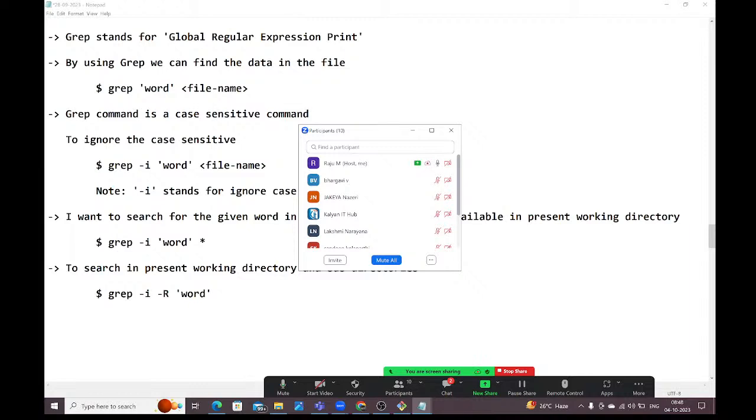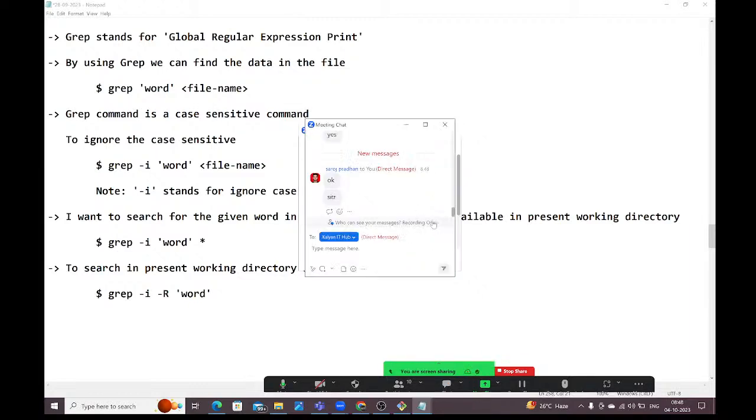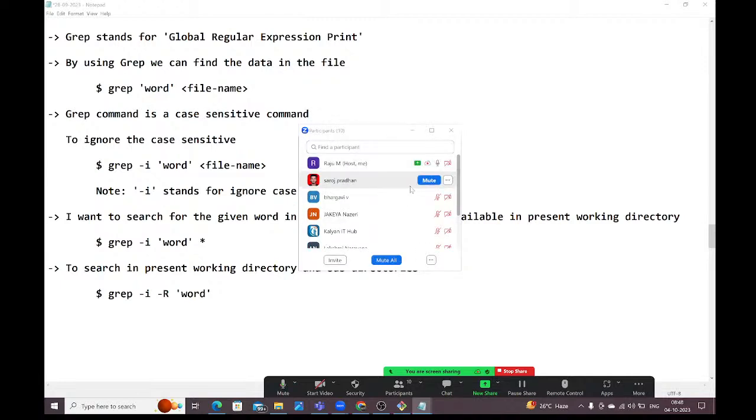Anyone have any questions in today's session? In the grep command, head command, tail command, tac command, anyone have any questions? Please, if anyone has any questions, you guys can ask.